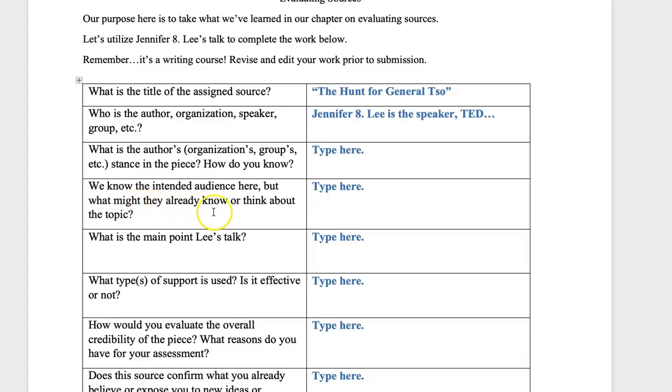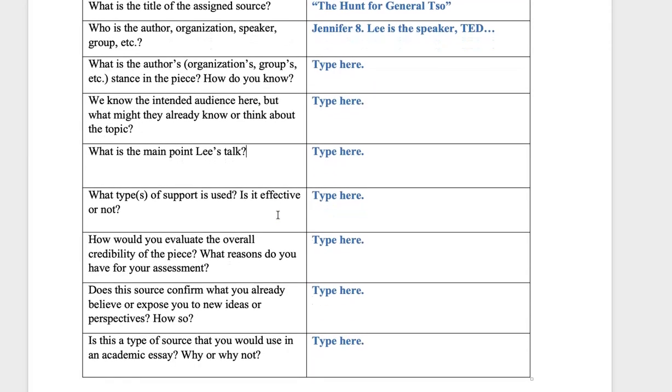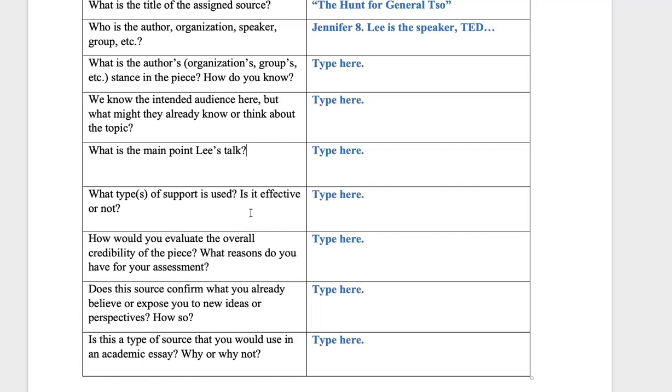But what might they already know about or think about this topic? So we're looking at preconceived notions here. What are your preconceived notions about this topic? What is the main point? What type of support is used? Is it effective or not? Right? Because we're trying to look at this as, you know, is there effective research? Is it effective in what way? How do we know what kind of support?